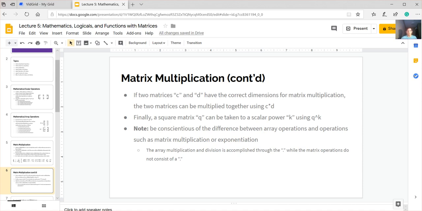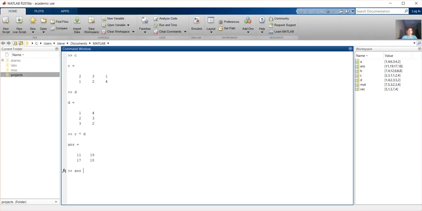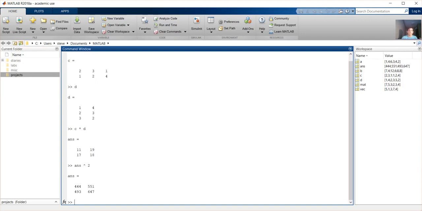So let's take an example. If we take our answer we have here and take it to the second power, this operation will not square each element. It will multiply this 2 by 2 matrix by itself using matrix multiplication. And this is the result you get. If you perform the math and actually do the matrix multiplication, this would be the result you end up getting.